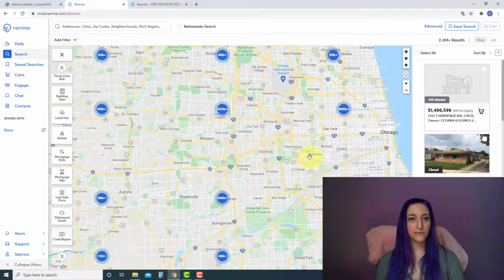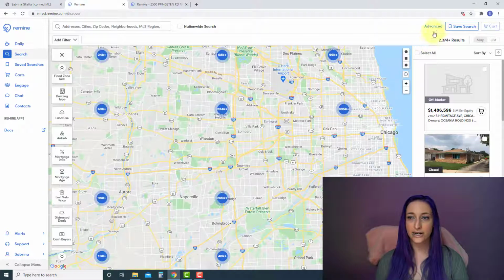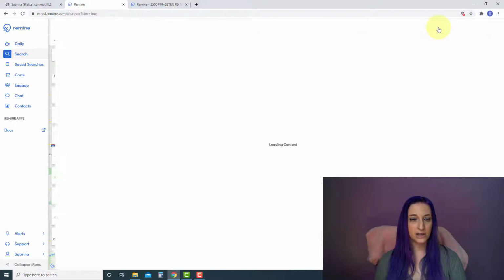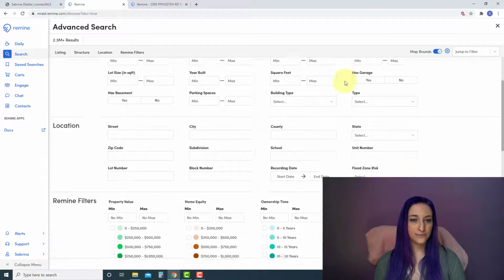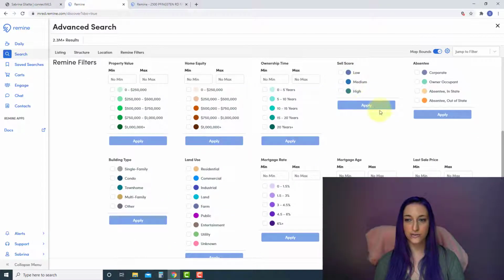Now that we've covered some of those, we do have at the very top up here, advanced. So if you want to do everything at once, you can go through here. This will have everything I just covered.